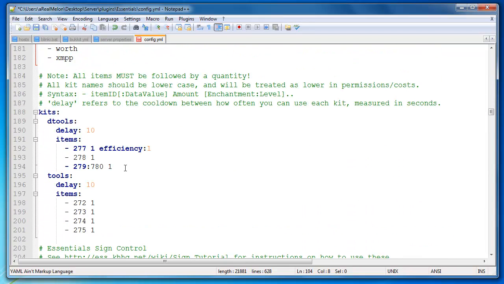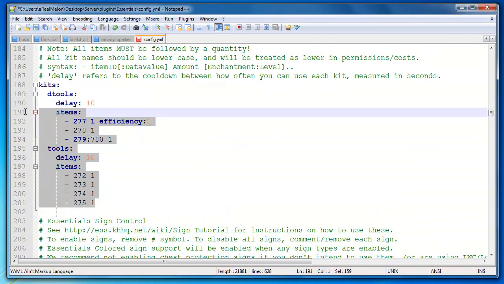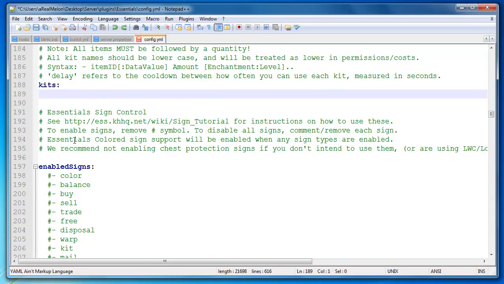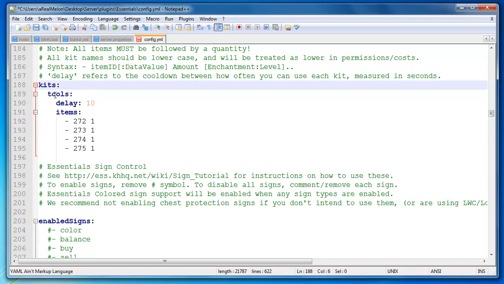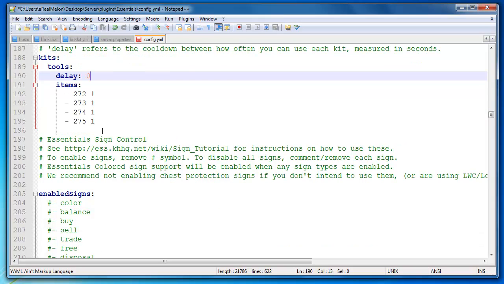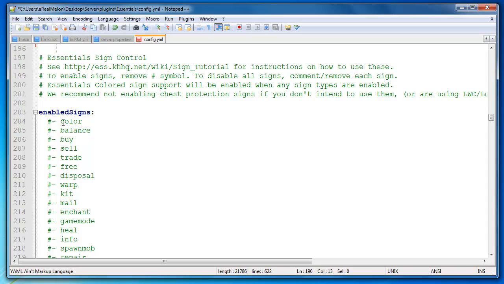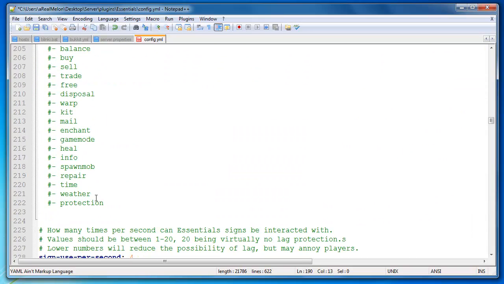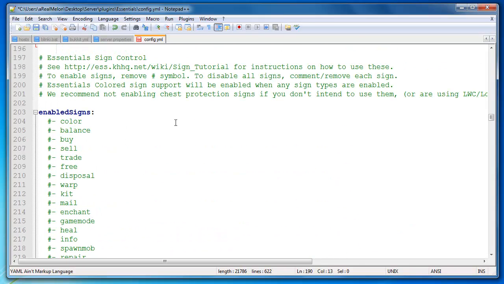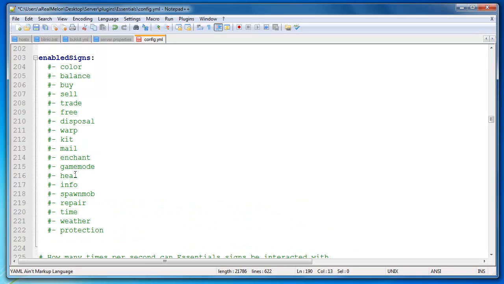And kits is stuff that you might get on a spawn, or you could type /kit and dtools or tools, and you might get this. But here you see delay means it takes 10 seconds until you get those. And yeah, that's that. I don't really use kits at all, so I usually just remove them. But it might be useful to have something like a basic toolkit with 0 delay, like that. And this is all enabled signs, so we'll be able to do all these signs. We're going to go into that in the in-game part. So there you go, that's all of this.